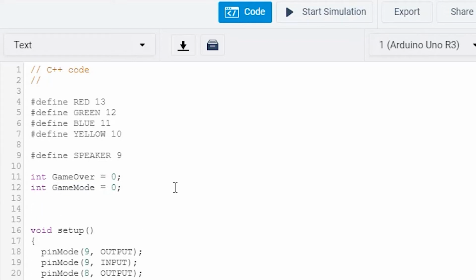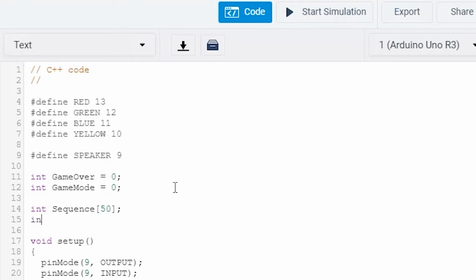Then we need a variable for the sequence itself. The sequence is actually an array, and we're going to allocate 50 integers to this array. And then we need another variable to say how many of those 50 are actually in use. So we have another integer for sequence length.